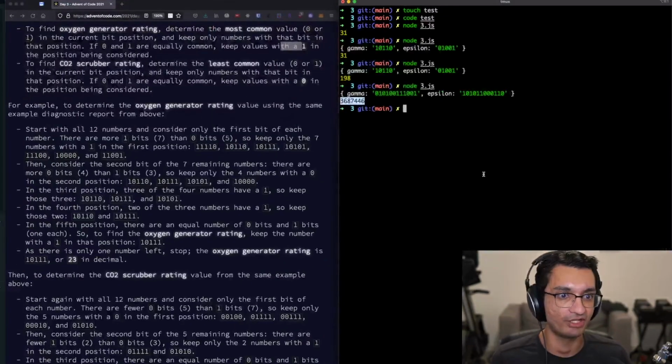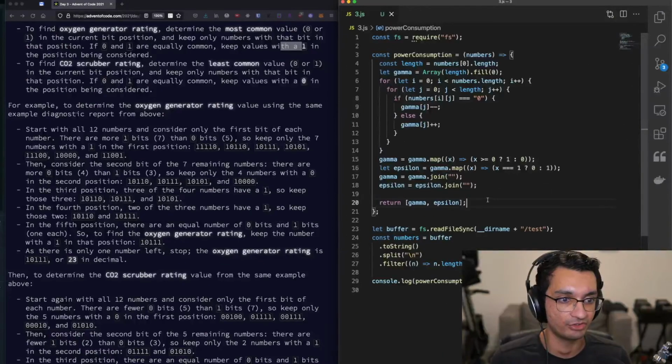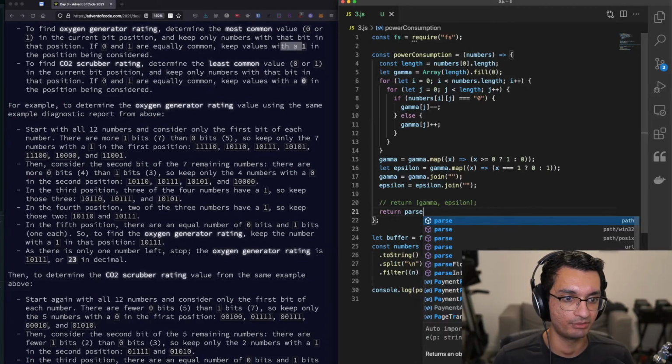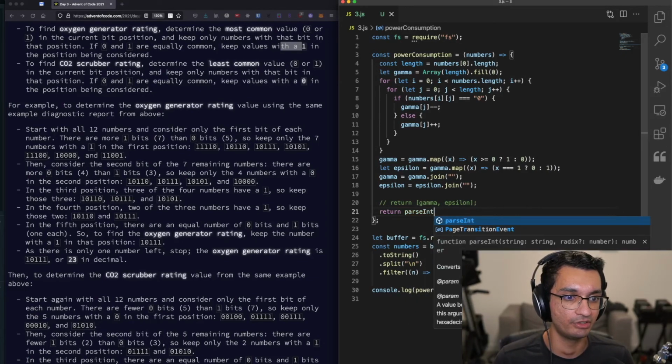Let's make sure this doesn't change our test answer. Let's actually keep doing, return that parse int line that was here.